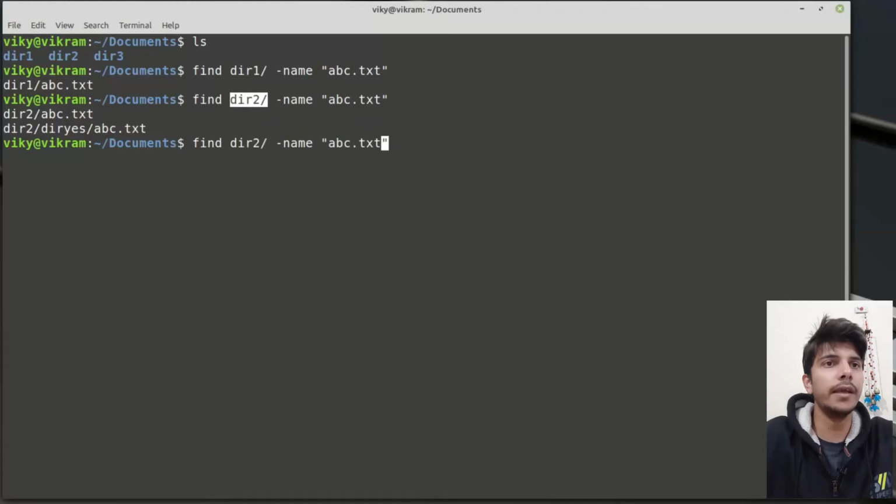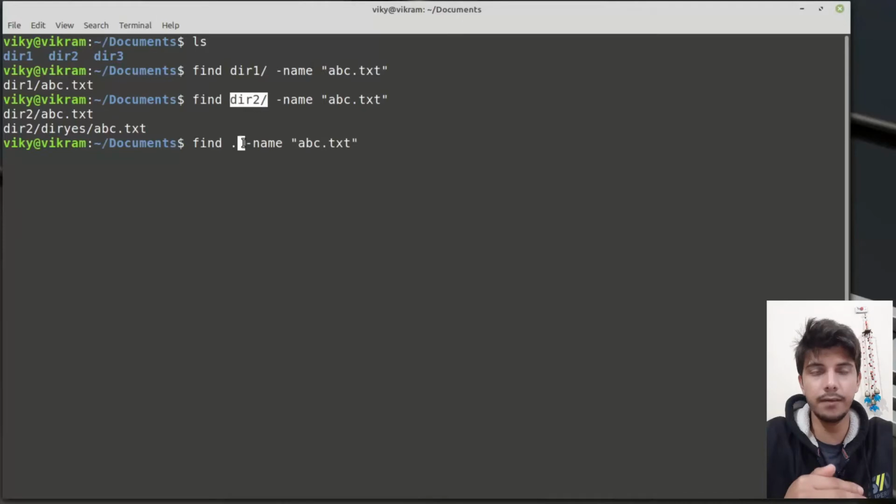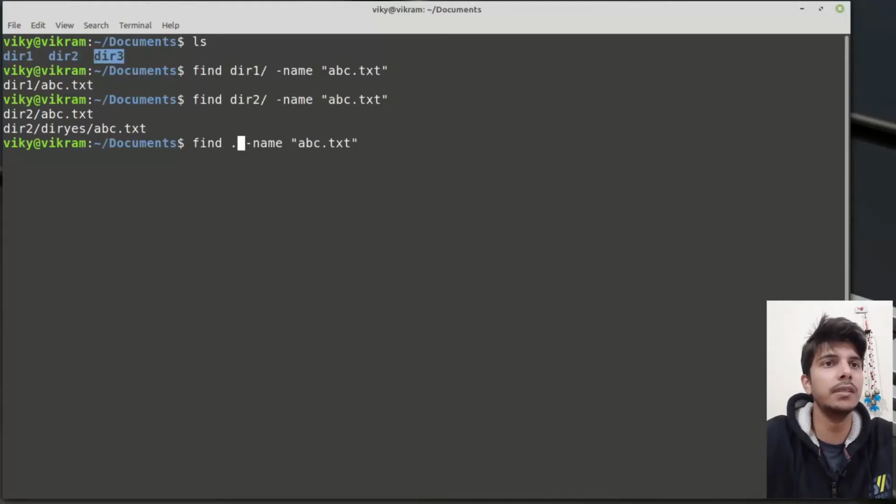Also I can define any path here, let's say root path, or home directory path, or the current working directory path. If I write here dot, it means the current working directory. In the current working directory we have three subdirectories. So first it will go inside dir1 and search recursively for abc.txt, then it will go to dir2, then it will go to dir3. Basically we can specify any path in this location.